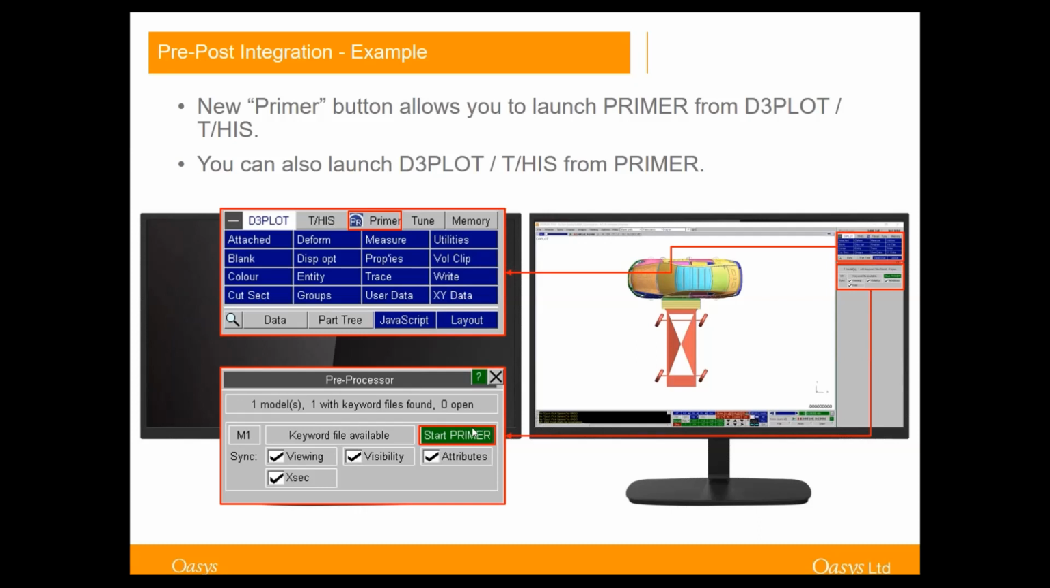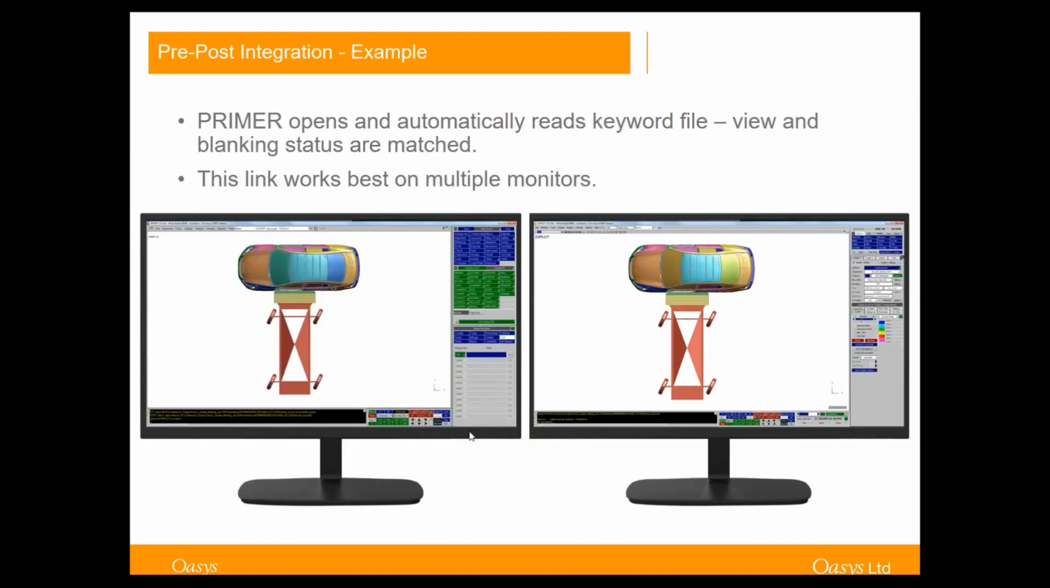Now you can do something similar from THIS to open primer, and equally from primer you can do something very similar to open either THIS or D3PLOT. So when you press this start primer button, primer opens automatically and reads the keyword file and synchronizes the view and the blanking status of the model. So in the PowerPoint you can see this is illustrated on dual monitors, and that's how you would get the best experience out of this new feature.